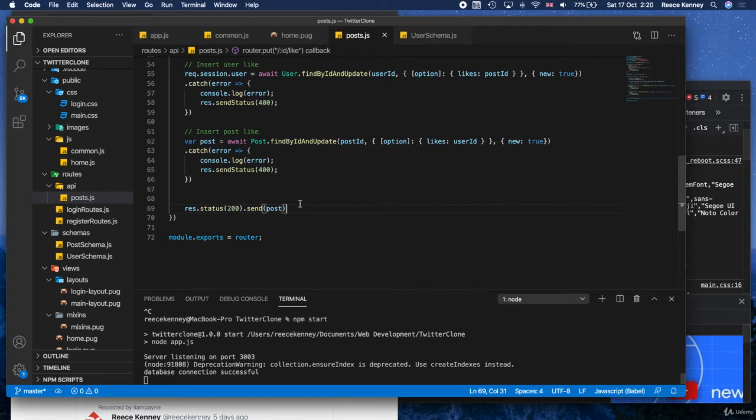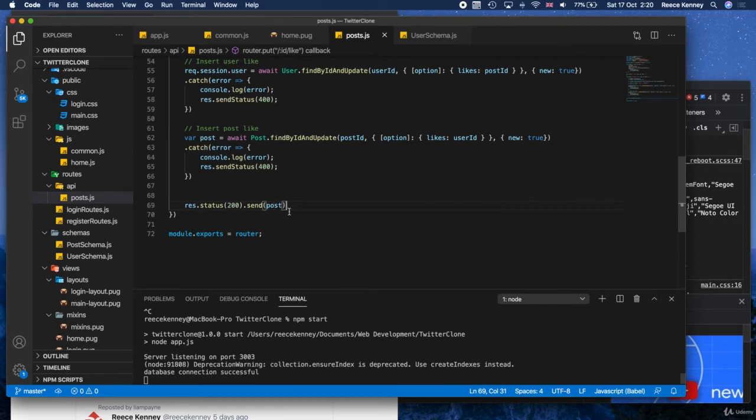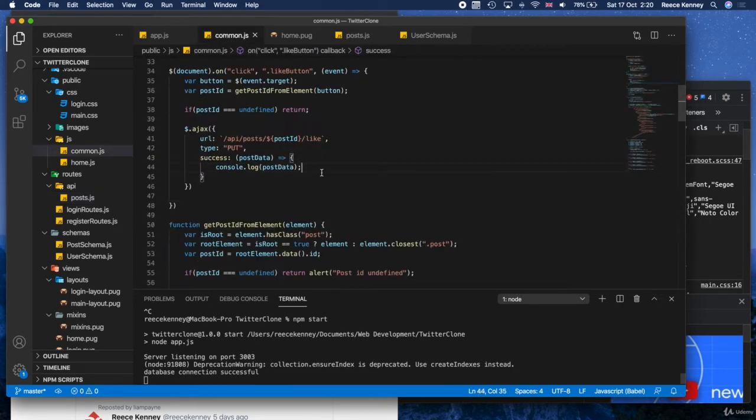It should work now. So what I will do is, let's go back to common.js and we'll change what we're logging. Instead of logging post data, we'll just log post data dot likes dot length like this, and this should log the length of the likes array. Obviously we've got nothing in there at the moment, but when we like it, it should be 1. When we unlike it, it should be 0.